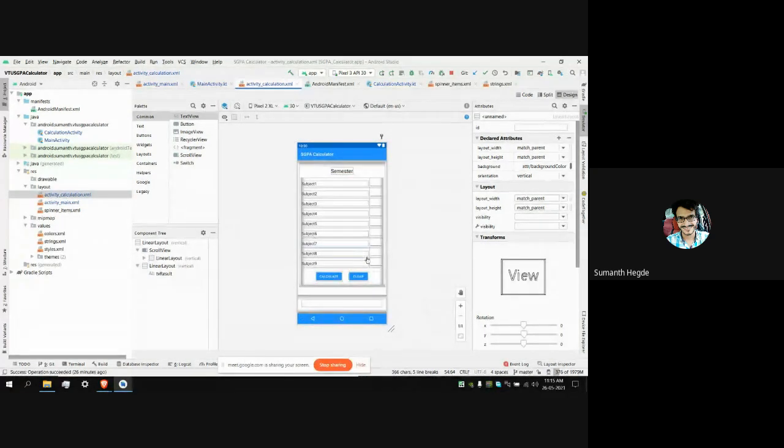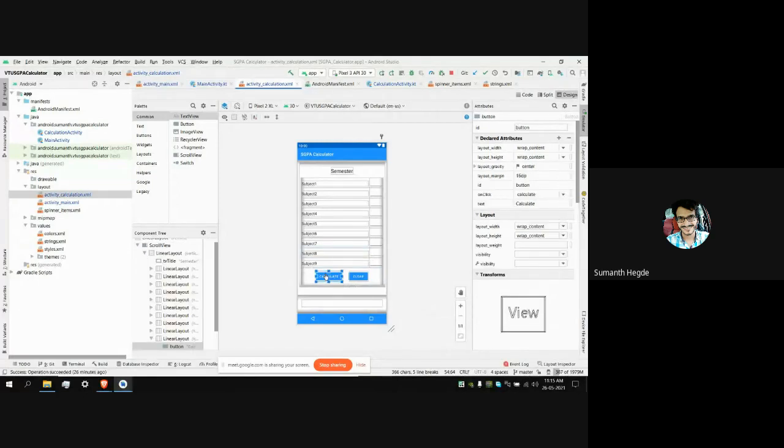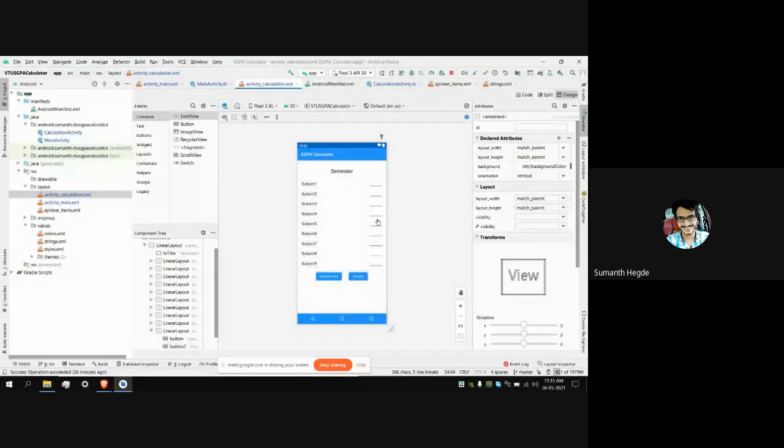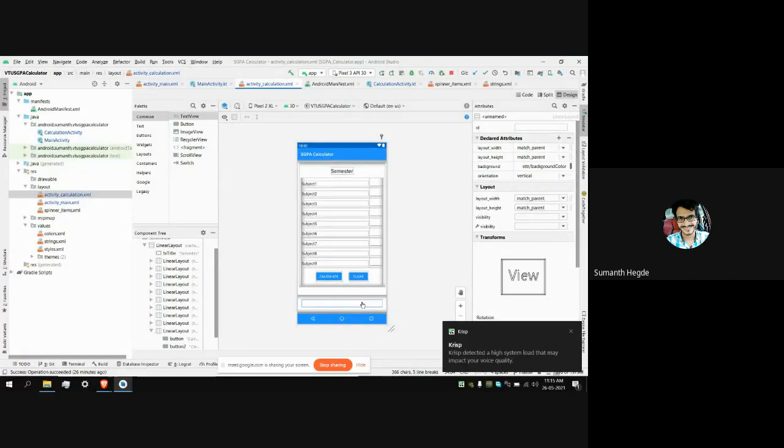If the user clicks on this button, this calculator is going to execute. If they click on this clear button, all these edit texts become empty, and this result will also become empty.